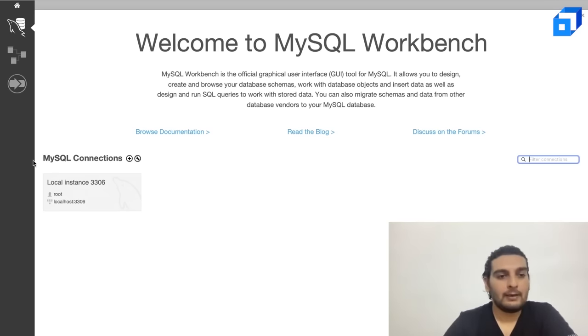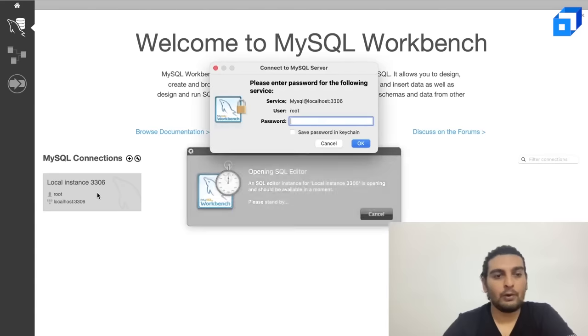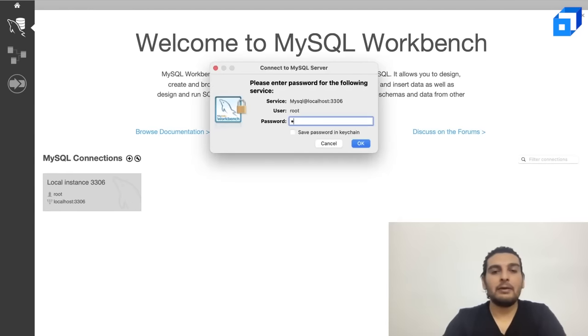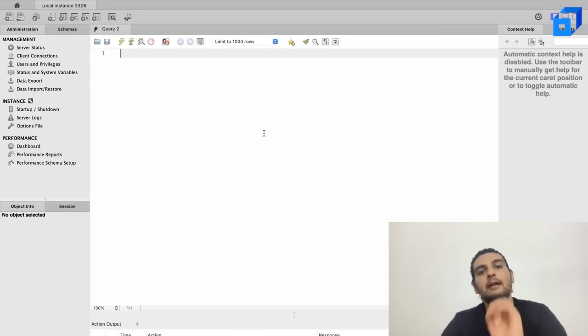And now let me go ahead and open my local instance. So this is what you see over here, local instance, and I'd have to type in my password. So the user by default would be root, and then whatever password you had given, just go ahead and type in that. And I have opened up my window.